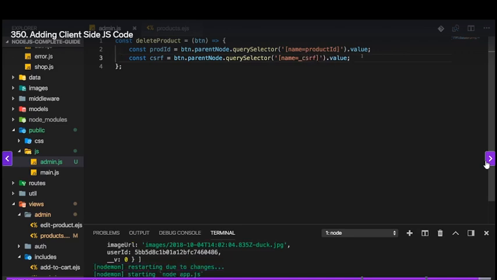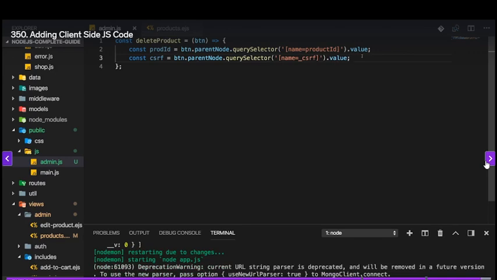And now with these two pieces of information, we can send our asynchronous request to the server. For that, of course, we need a fitting route and so on. So let's work on that next.